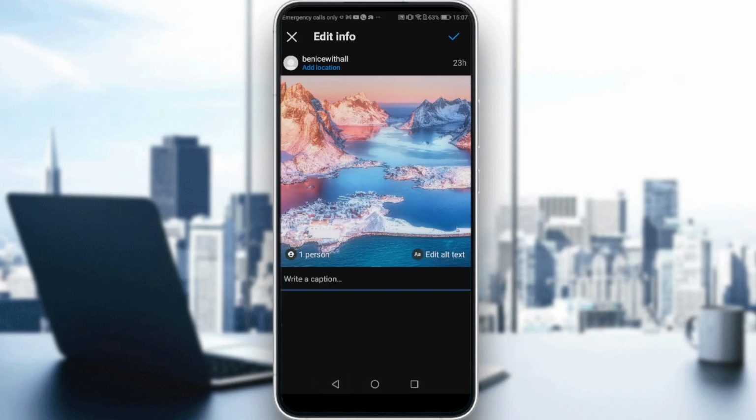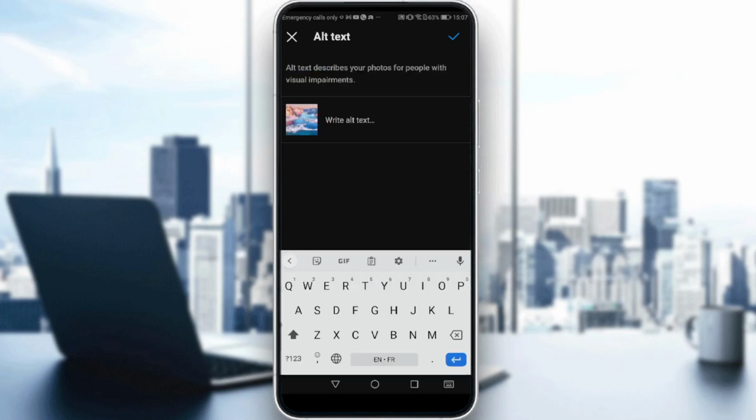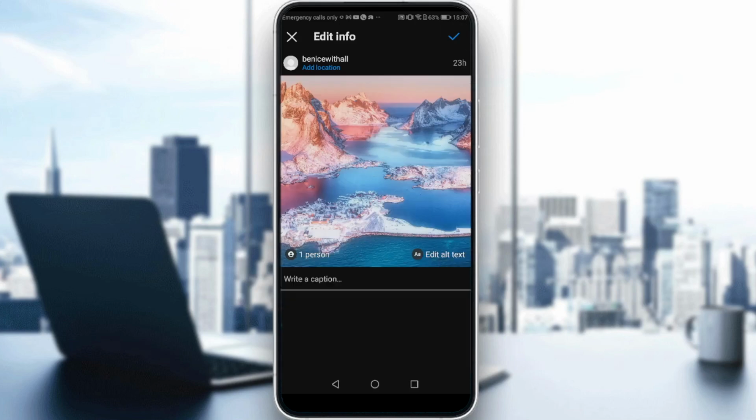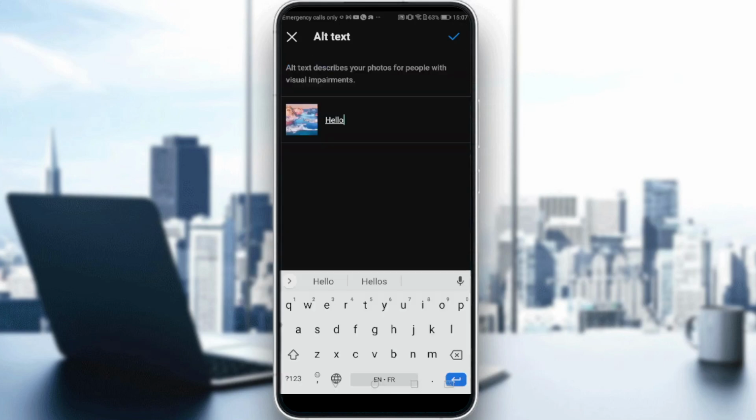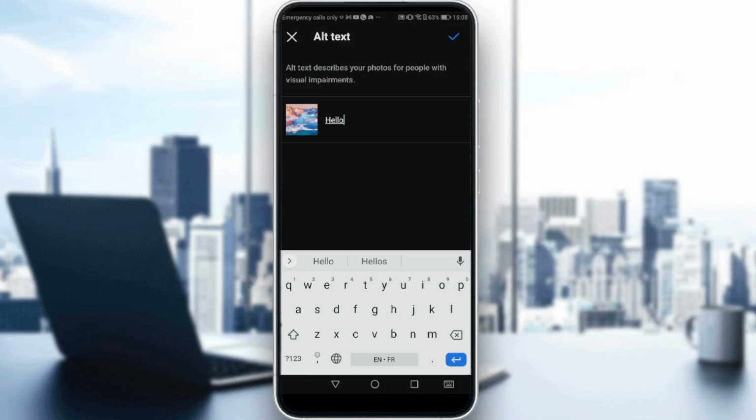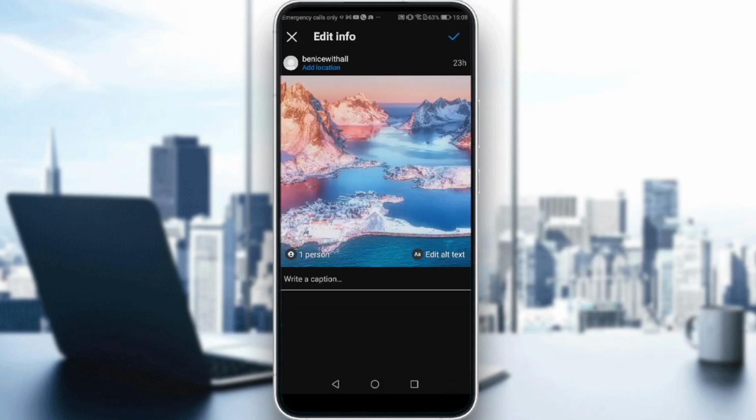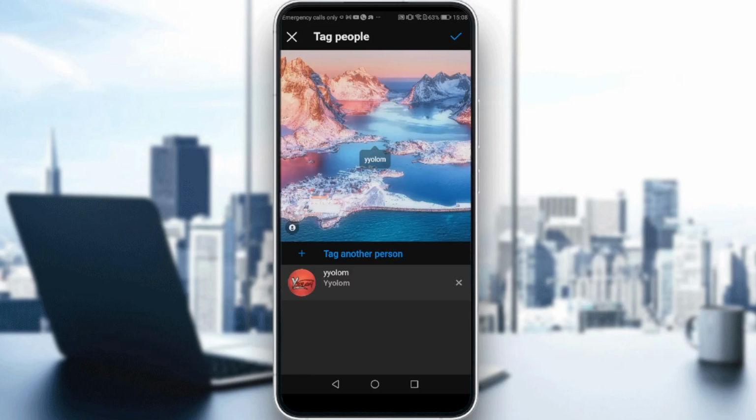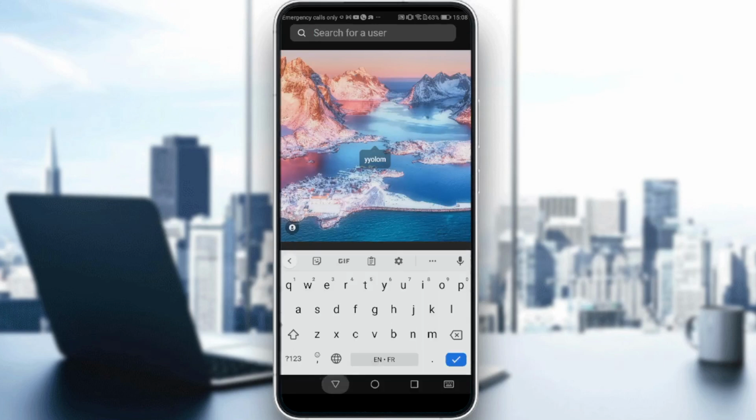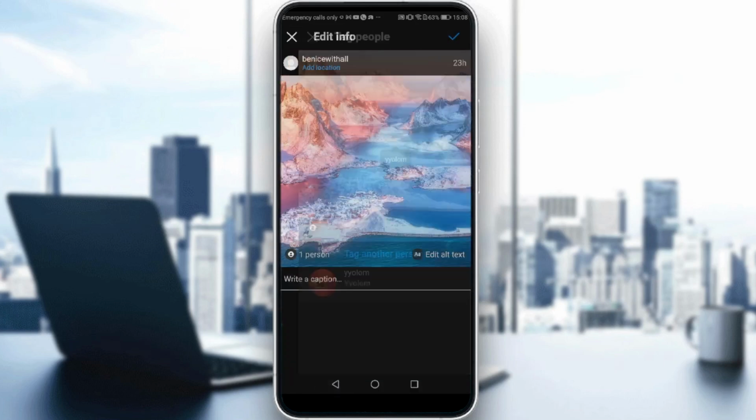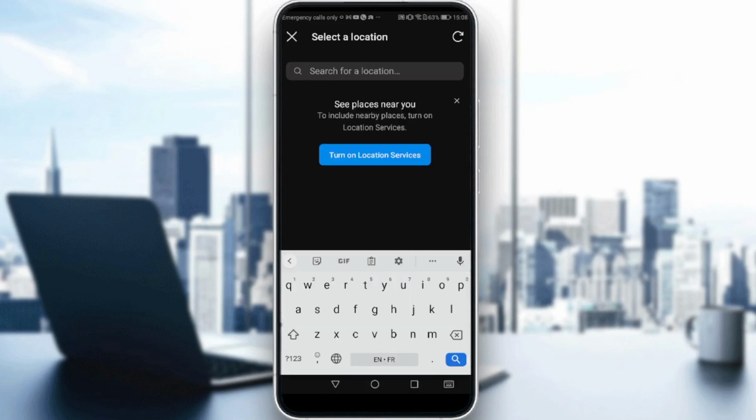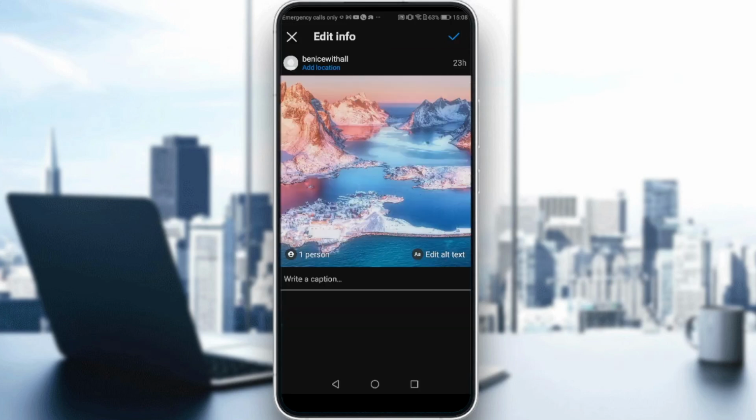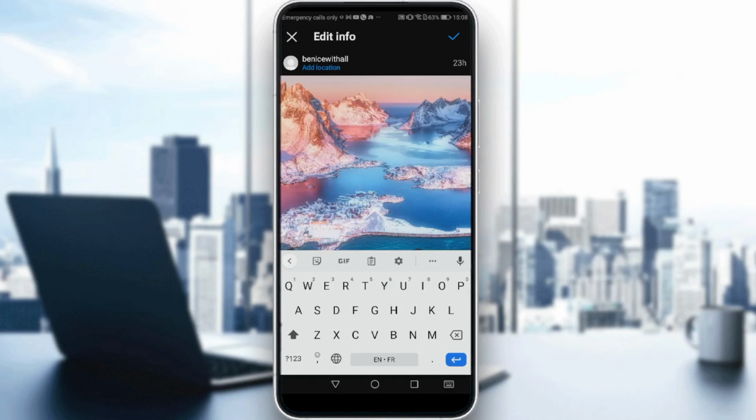So let me just write a text here. Let's just write hello and click here. Then go to person tags. You can maybe add another person to tag. Then if you want to add a location, just click add a location and add whatever location you want. And maybe even change the caption that you already wrote, or write a new caption. Let's write hello here as well.